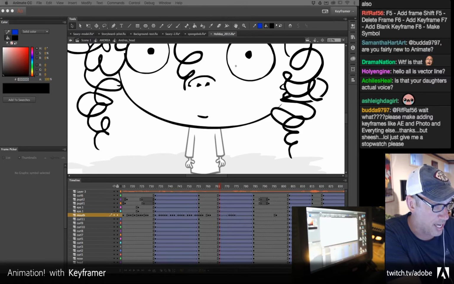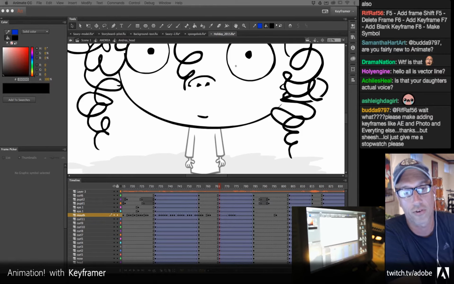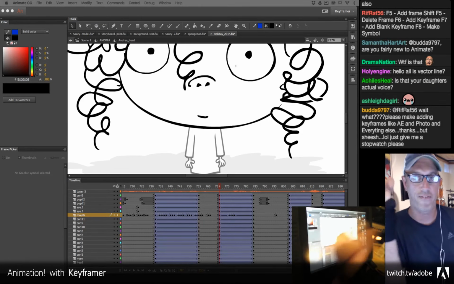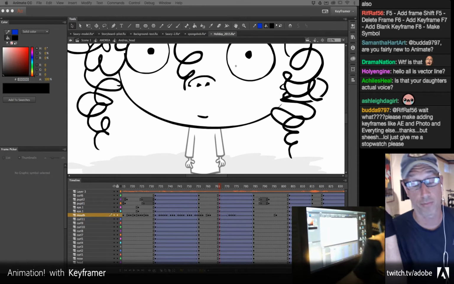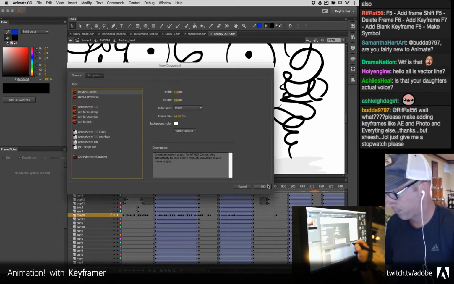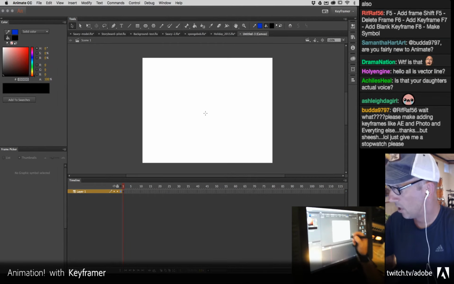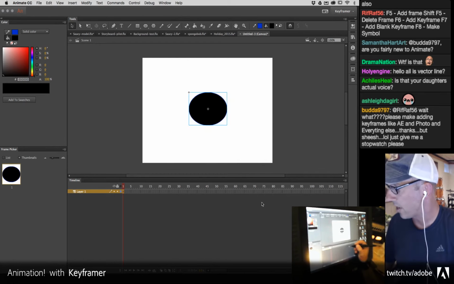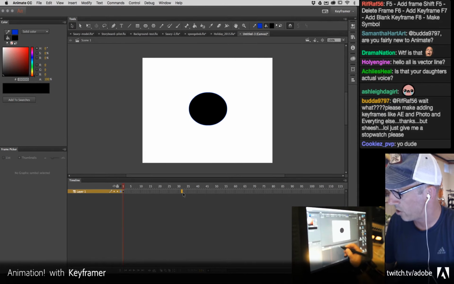So F6 set key, F7 is blank keyframe. F8 is not delete. F8 is convert to a symbol. That's what that is. So F6 and F7. So F5 is just to insert a keyframe. I'm sorry, scratch that. F5. Right. So here's whatever. F8 convert to symbol. F5. Right. I can go down the timeline.